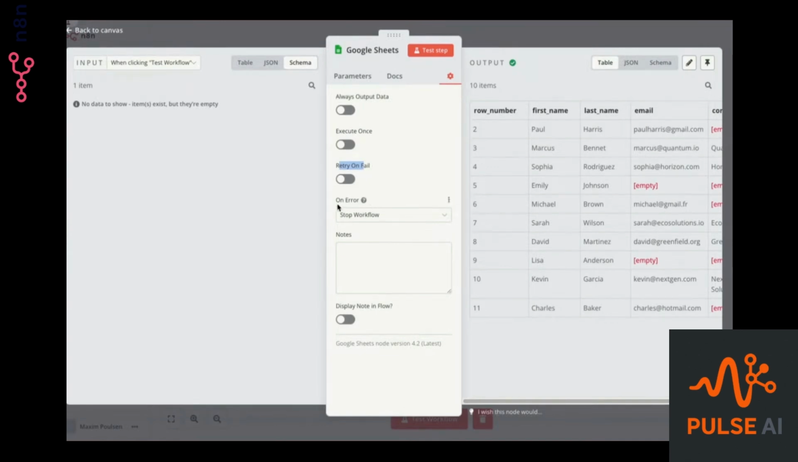And then we have error settings. What do we do in case of an error? Notes. And if we want to display notes in the flow. I'm adding a note to explain what the workflow does. This helps a lot when trying to understand workflows.